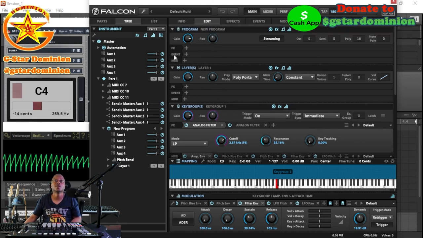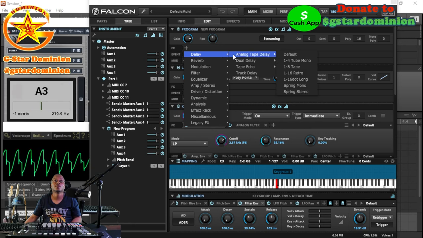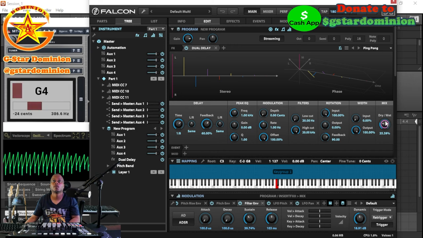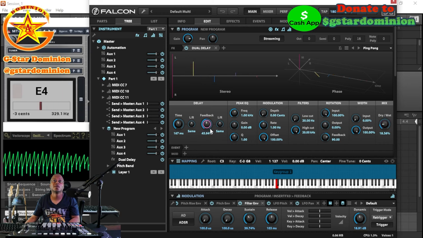Okay, I think we can move on to the effects section. Yeah, we could just throw a little, let me see. What type of delay we want? Let me see. Dual ping pong effect. Feedback is heavy, ain't it?